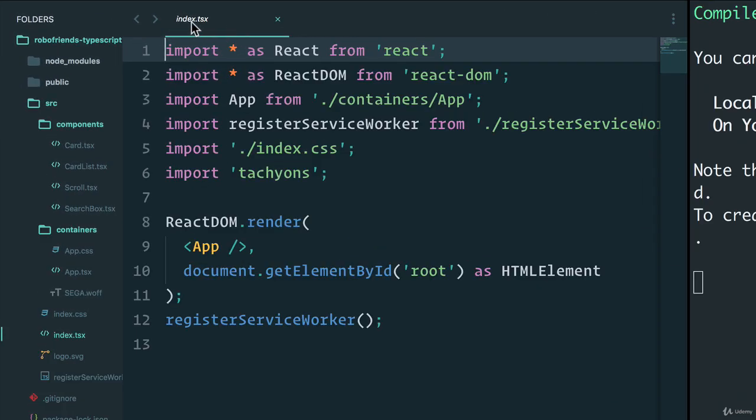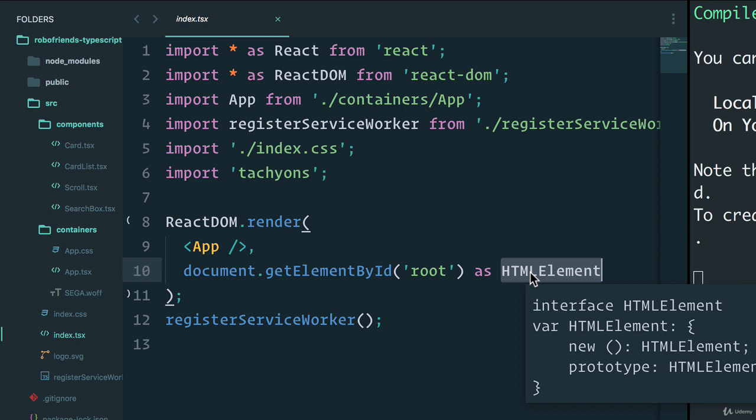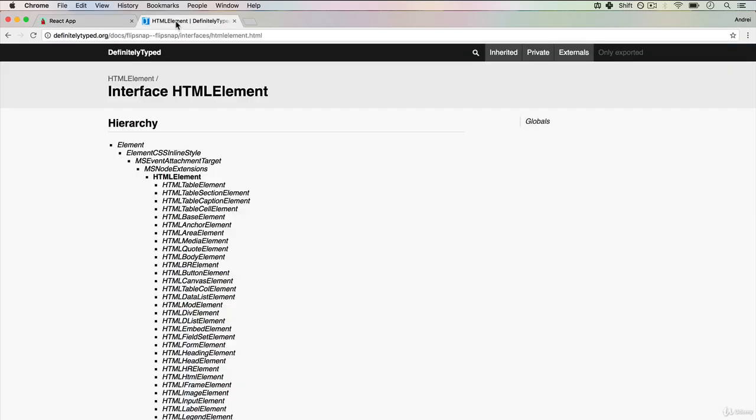In the index.tsx, we see that in the ReactDOM render function, we have document.getElementById root as HTMLElement. And remember, this is assertion type syntax. So we're saying, hey, trust us, don't try to do any type inference. This is an HTML element. And as you can see, if I hover over it, it's an interface HTMLElement, and we get that out of the box from DefinitelyTyped. Just wanted to show you that in case some of you were wondering.